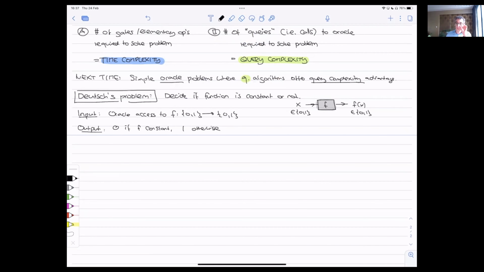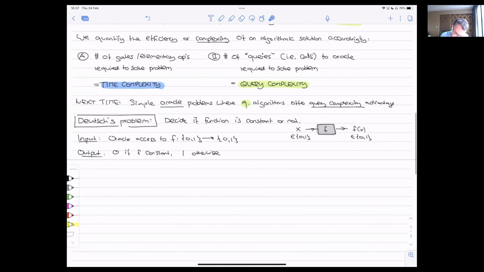Okay. So the last thing we want to discuss today is how well can you do with an ordinary classical algorithm? Again, we're in this setting of oracle problems. So basically we play a game. I have a function in mind. You get to ask me questions.